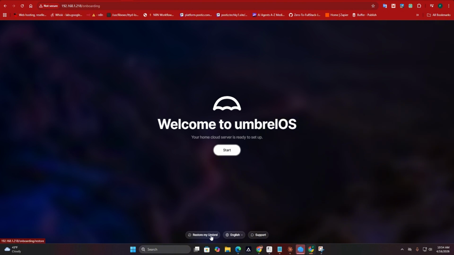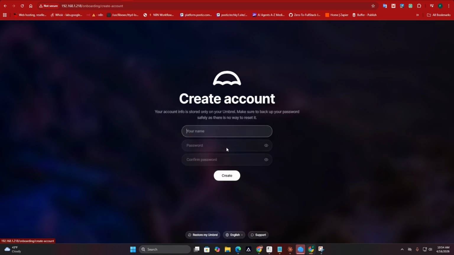Initial Umbrel OS setup. With the VM created, let's access Umbrel for the first time. I'm opening a new browser tab and entering the IP address we just noted, 192.168.1.125. And there it is, the Welcome to Umbrel OS screen. We'll click Start to begin the initial setup.